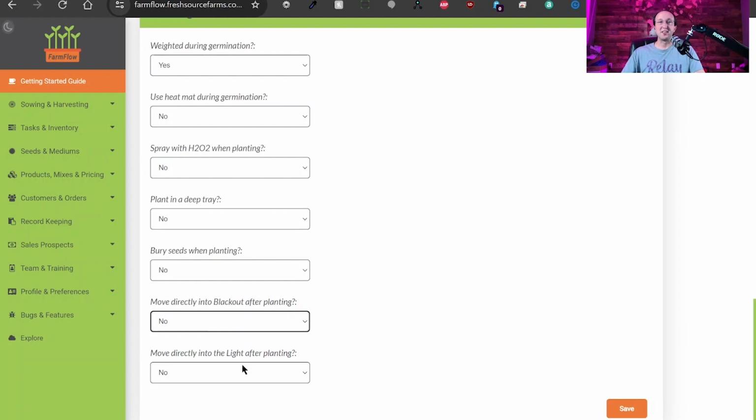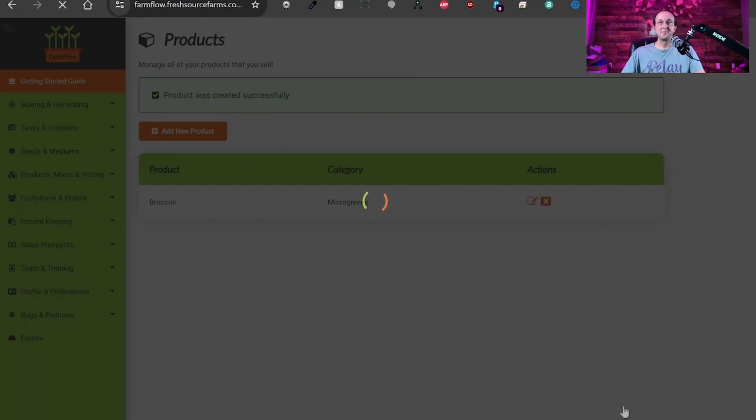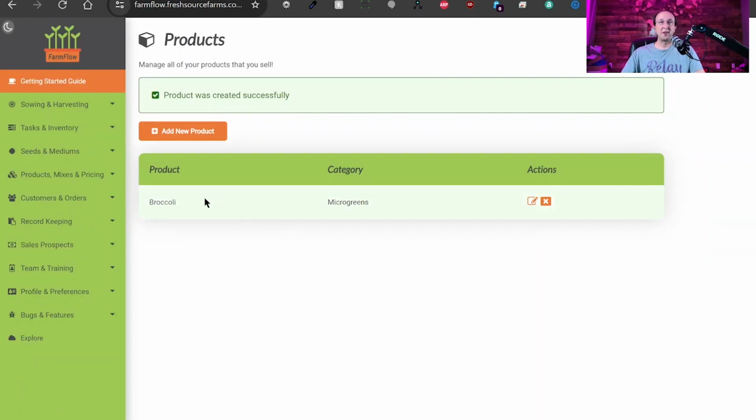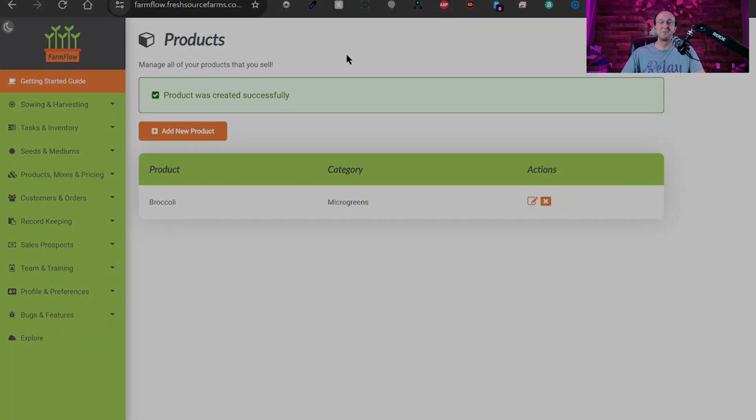Or move directly into the light after planting. So like basil or celery, things that we basically put right into the light and put a humidity dome on, we can choose yes or no for that. Broccoli, we don't move right into the light, so we're going to leave it as no. And I'm going to go ahead and hit save. And you'll see now that our product is listed as broccoli under the category of microgreens on our products page.